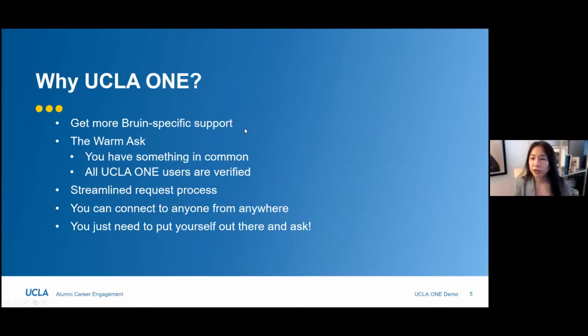And so why do you use UCLA ONE? We think that UCLA ONE is a fantastic place to really ask a lot of questions and get those answers. The UCLA ONE platform is unique and specific only to Bruins. So those who can be part of the platform are verified students, alumni, staff, and faculty. So if they say that they're on this platform and that they graduated from UCLA, you know that that is true. On other platforms, that information may or may not be verified, but everyone who is on UCLA ONE is in our database.